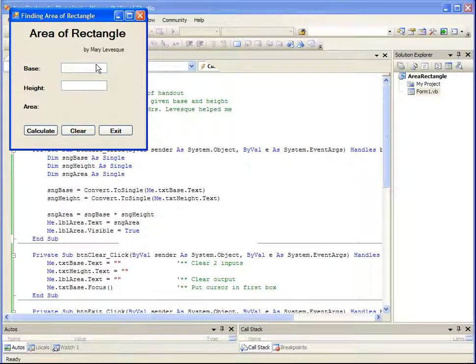Is everything good with this program? Probably not. Let's try something. What if we fumble it and instead of typing 10, we type 1, 0, and then do a calculate. Sure looks like a 10, doesn't it?